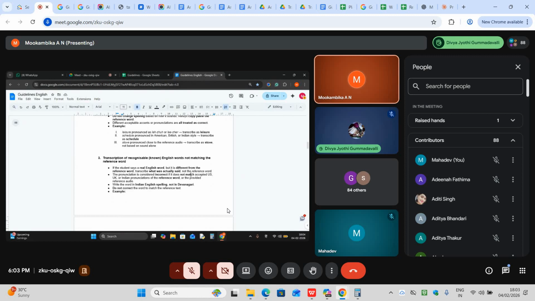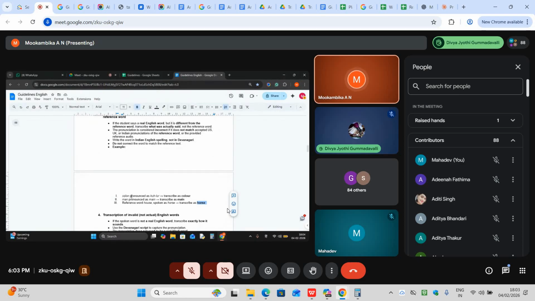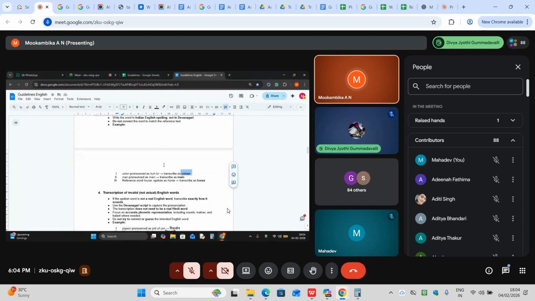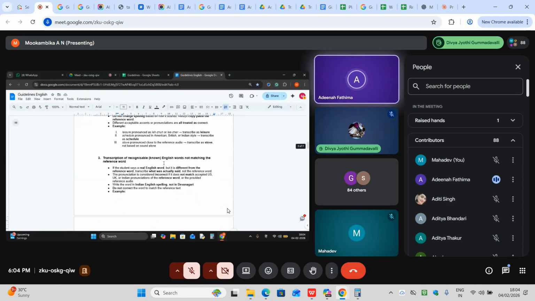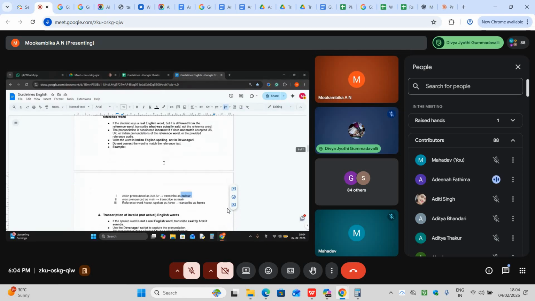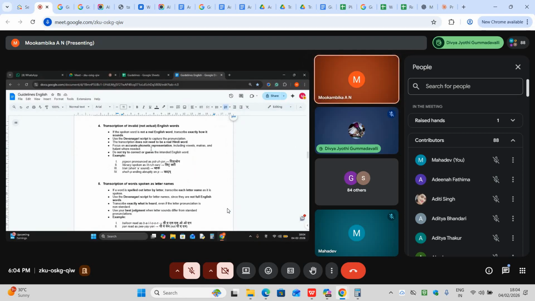The second condition is that the reference word might be different from what the person is telling, but whatever word the person is telling, that only you have to transcribe, if it is a dictionary word. I hope this is clear. Any doubt in this portion? Clear, right? Yes, ma'am, it's clear.